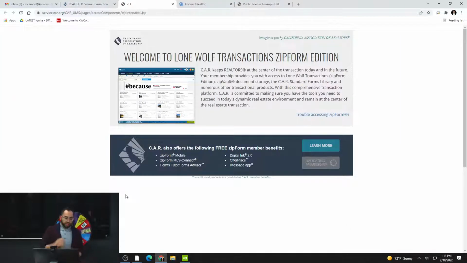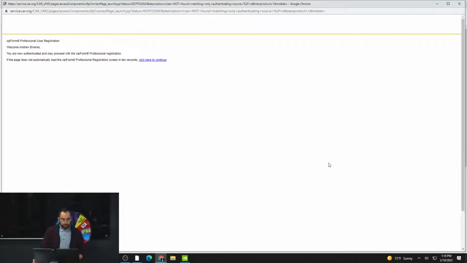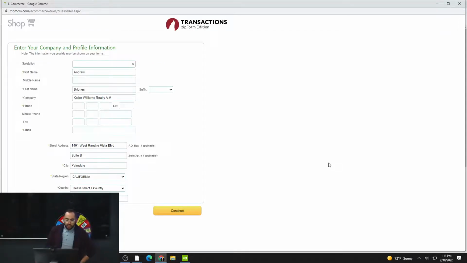When you click that button, it'll bring up this loading page that's kind of verifying your membership. Then you can click on the orange Go to Transactions button. This will open Zipforms in another window. It'll look like this. And for those of you setting this up for the very first time, you'll see this screen, which is just confirming your company and profile information.